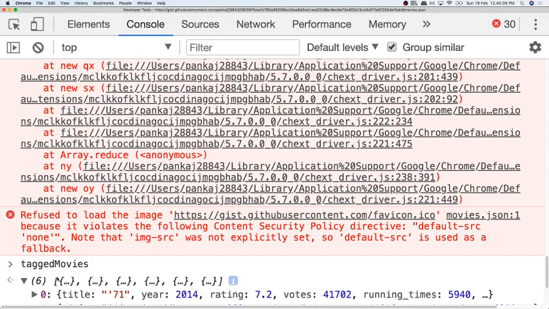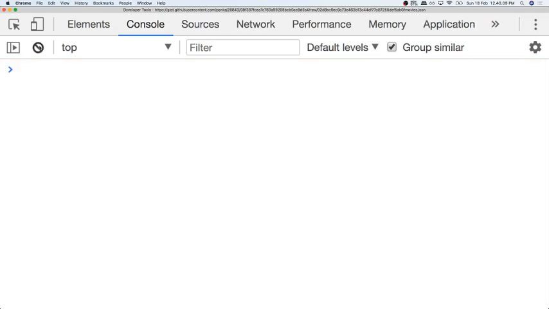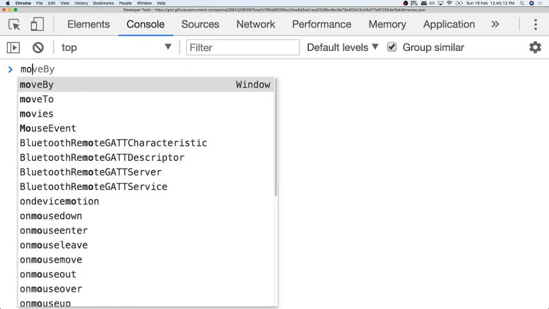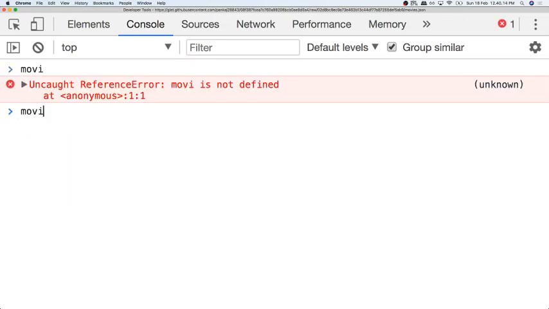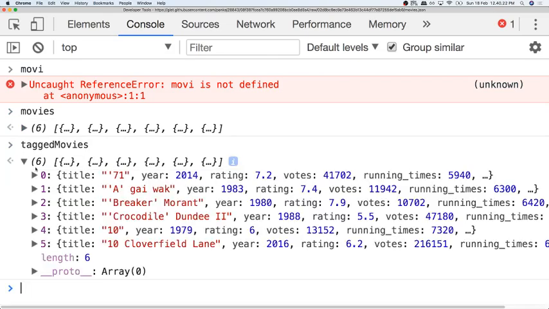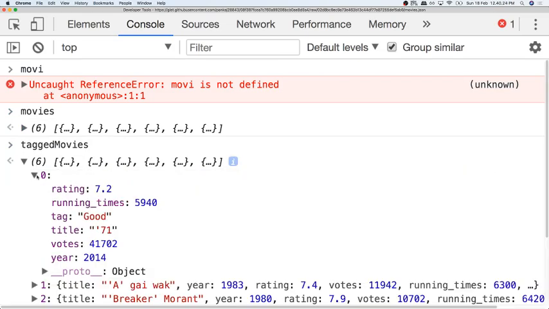I'm using some extension, so it's causing an error. Anyway, so we had movies, an array of length 6, and now we have tagged movies. And each movie has a tag, good or something.